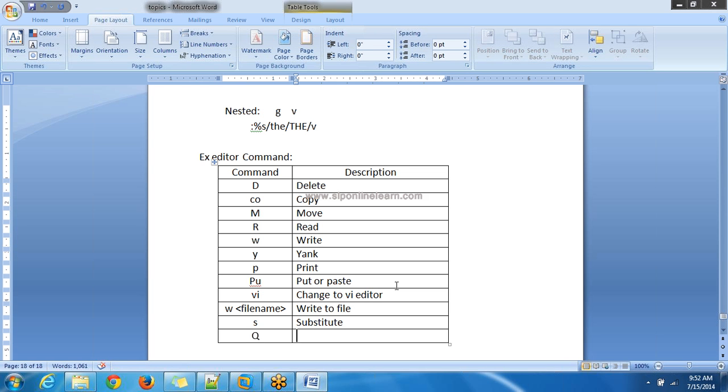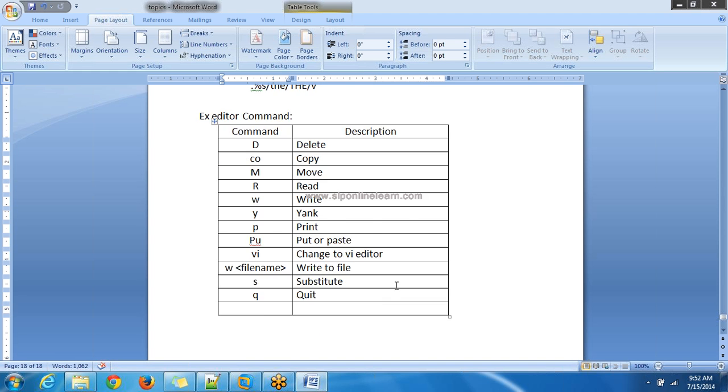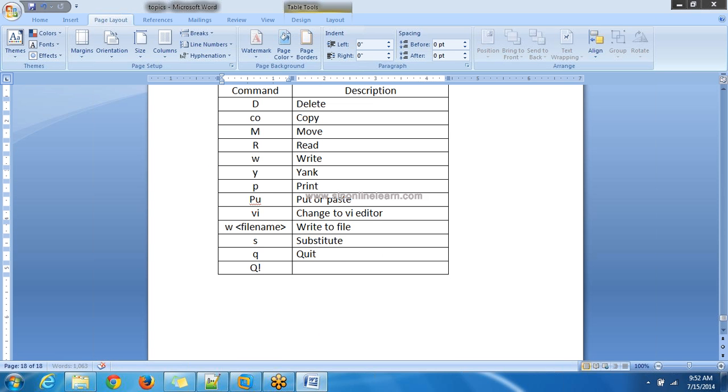q is quit, small q, quit. We have seen all these examples. Okay, q exclamation mark. So this is quit and do not save, quit without save.